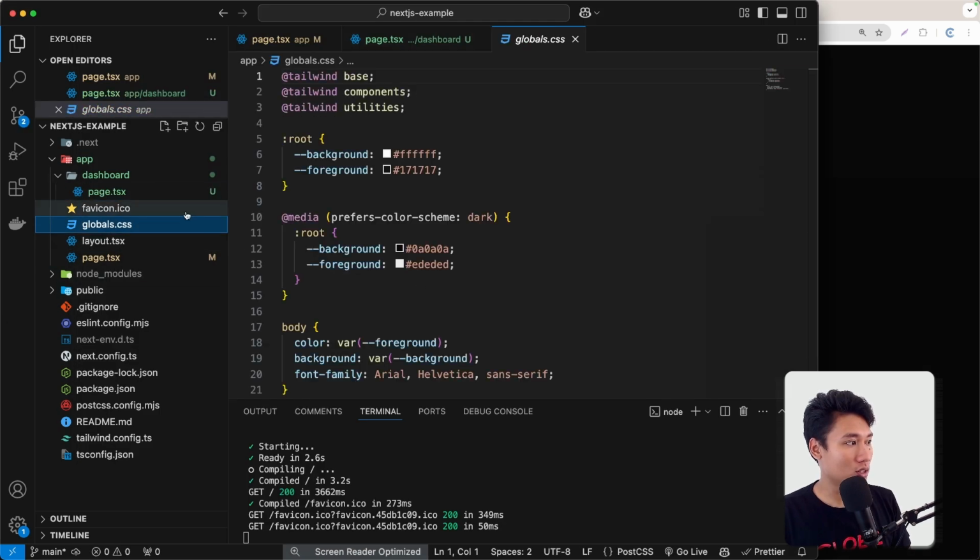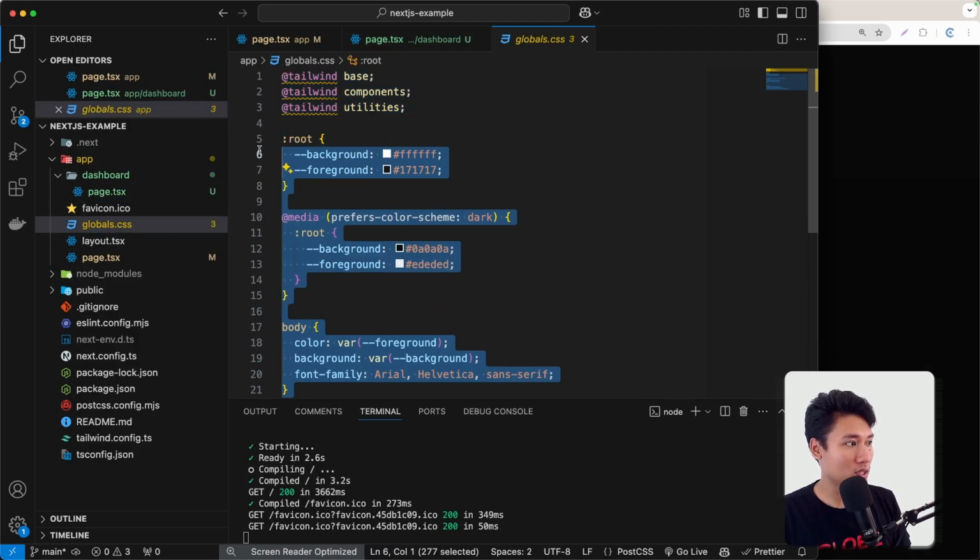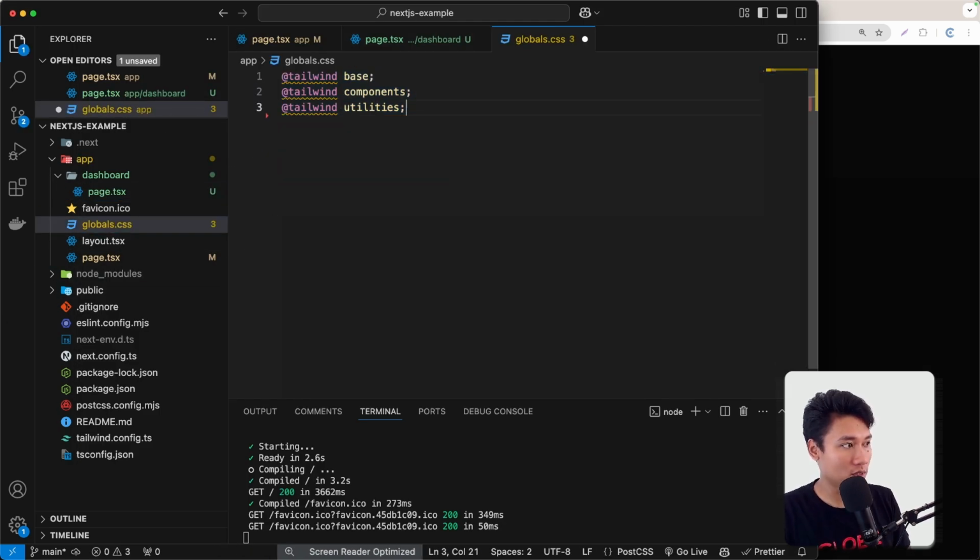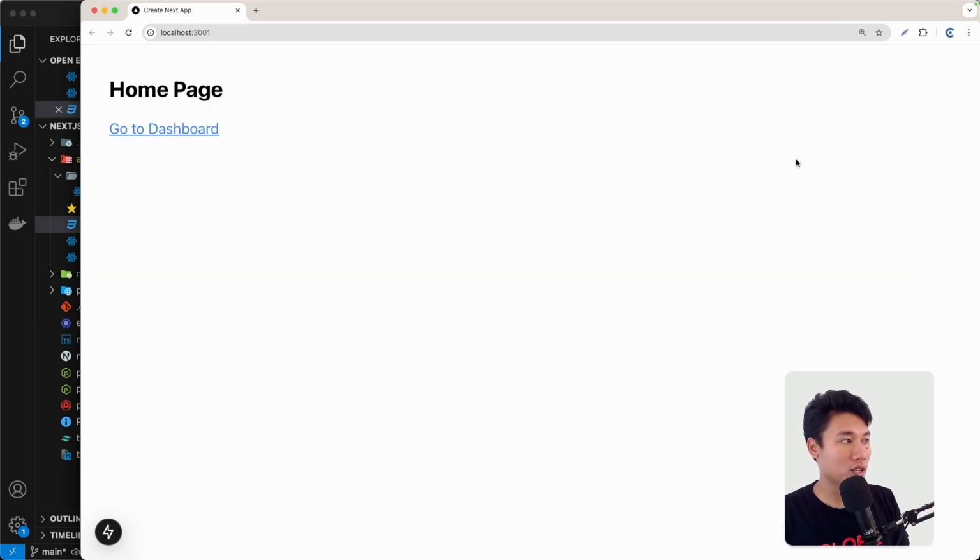So let's go to global.css. I just want to remove this root right here. Let's remove that. And now we should get the clean white background. Nice. So if I click go to dashboard, as you can see, we're on the dashboard right now.